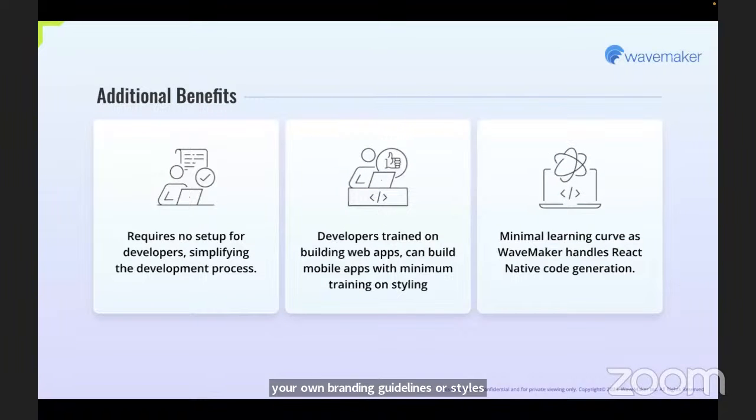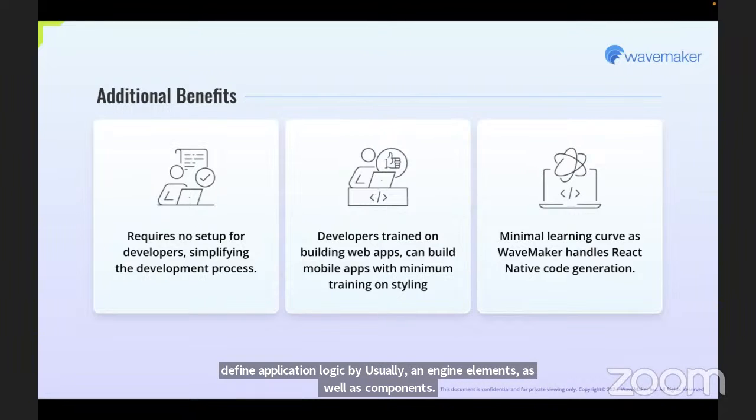So moving to the last topic of the slide, where we will be talking about the additional benefits. The platform offers a user-friendly approach that allows developers to build native apps very easily. WaveMaker developers can create apps using a drag and drop approach. And this means they can design the user interface and also define application logic by visually arranging elements as well as components, reducing the need for extensive coding.